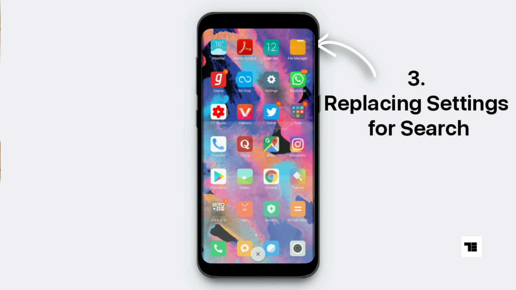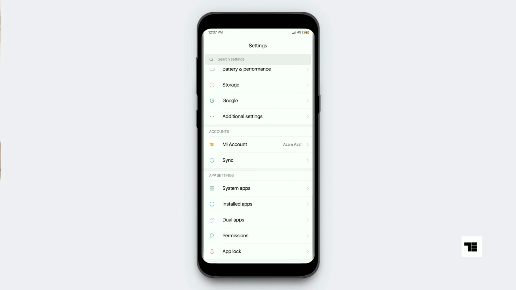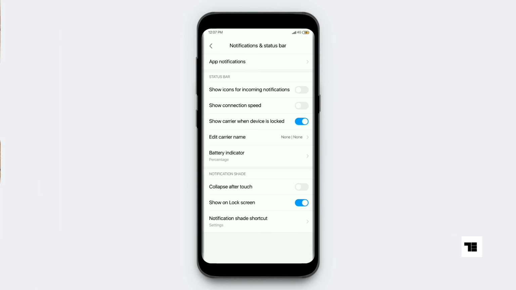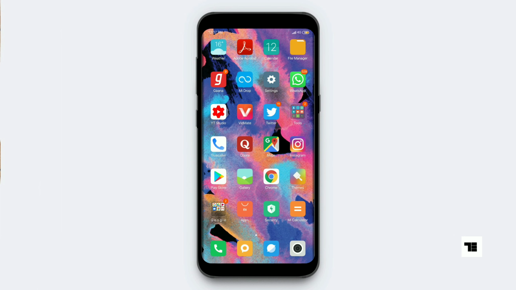Number 3. The settings shortcut in the notification panel could be replaced with a search shortcut. Just open settings, go to notification and status bar settings and select search as shortcut.